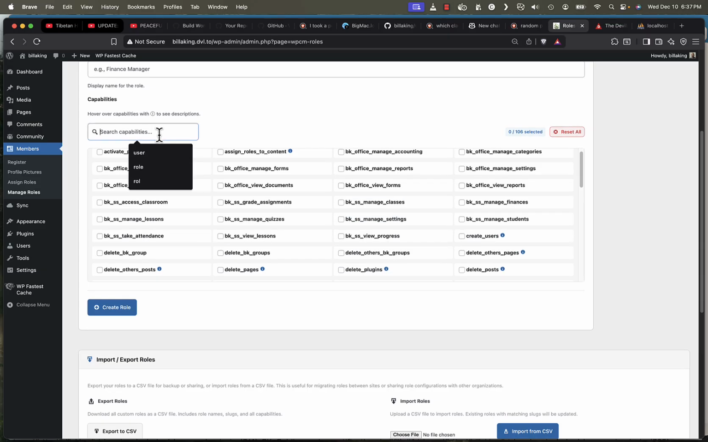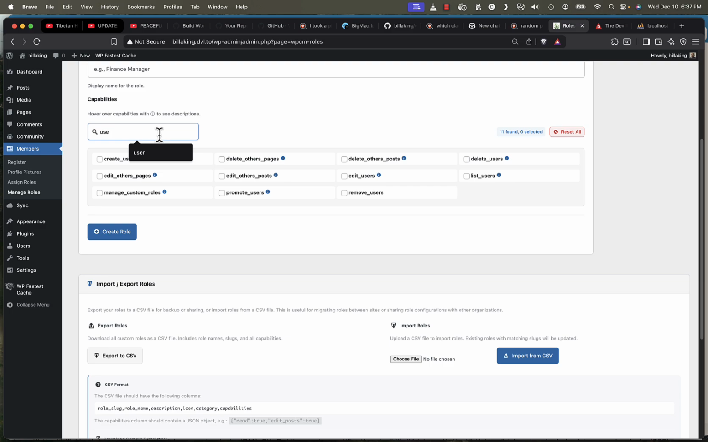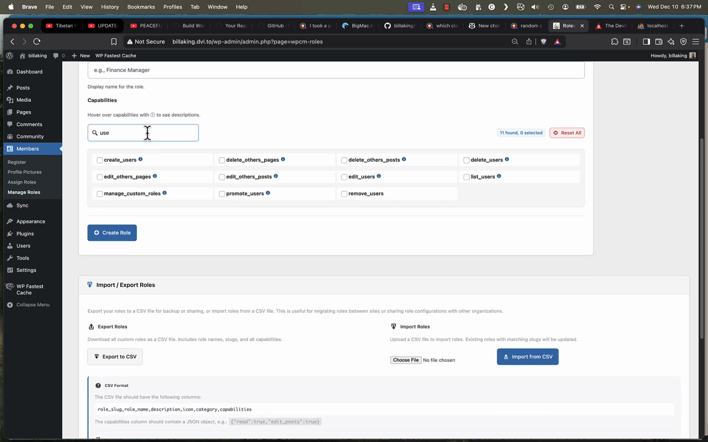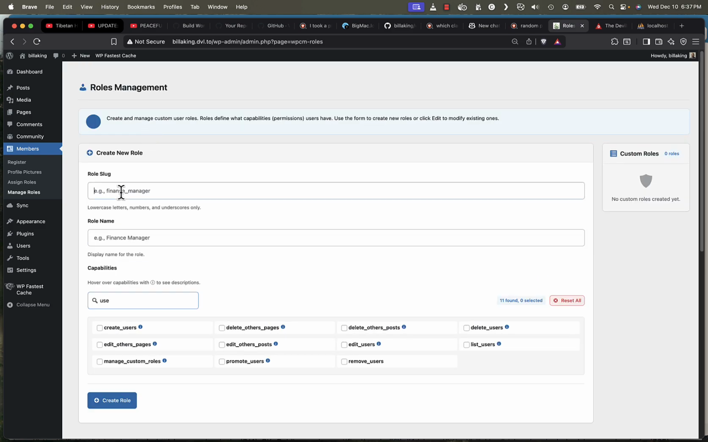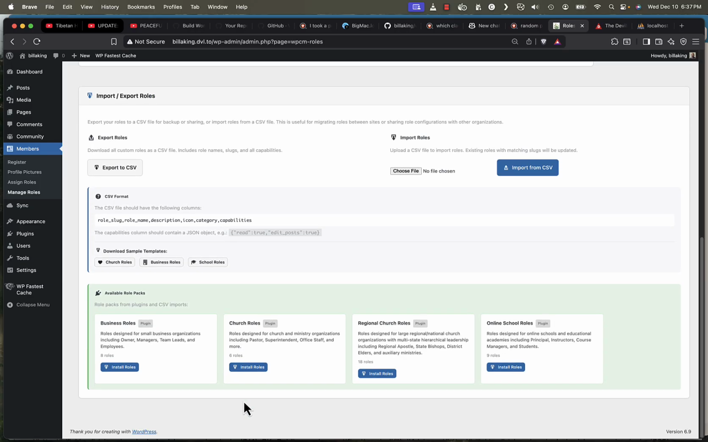I can look for users, and then I can assign that to a person. So say, for example, I create a role and I put that role name there. I put the slug there, which is a short name, and then I put the full name here. And then I check off these things and then hit create the role, and it creates the role.